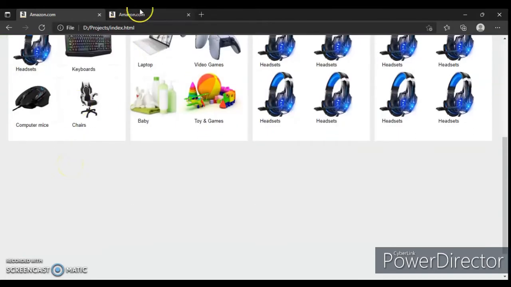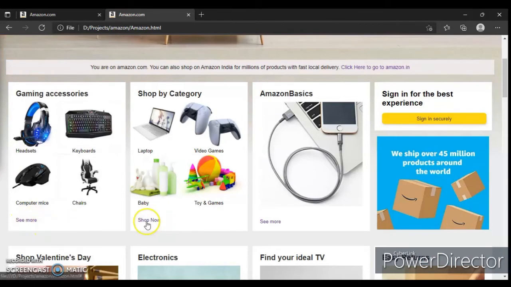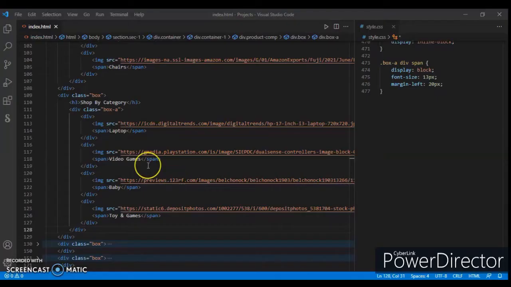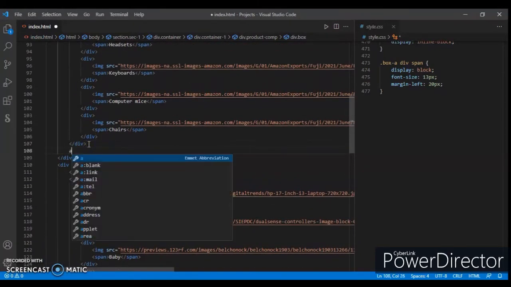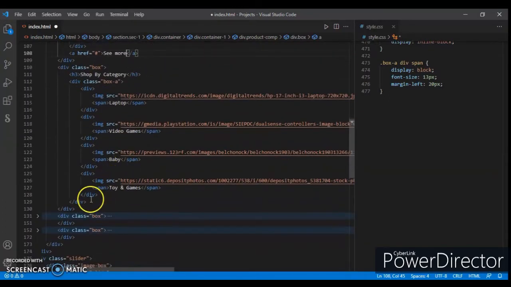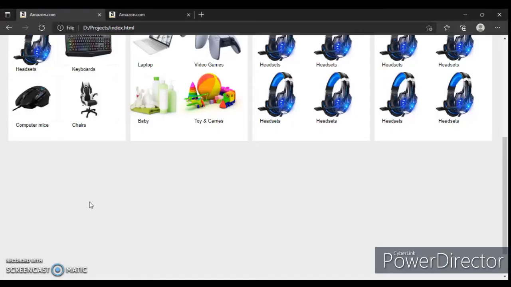And one thing that I missed in the previous video is this see more, the anchor tag. So this is not here. Okay, so let's create it in a div just after the box: an anchor tag, href hash dead link, and see more. Okay, and another one down there, an anchor tag, dead link, shop now. Okay, now save it.